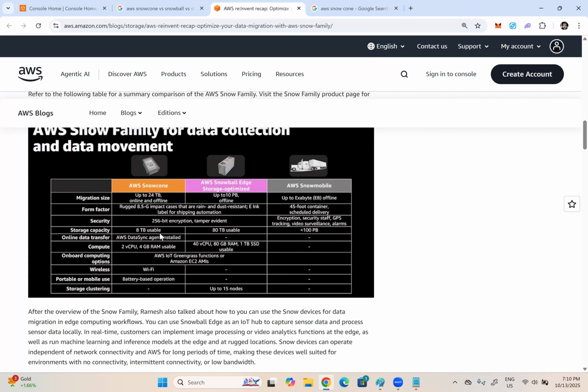See here, storage capacity. For better understanding, Snow Cone is used to move up to 8 terabytes, whereas the Snowball Edge is used to transfer 80 terabytes of storage, whereas Snowmobile up to 1000 petabytes.